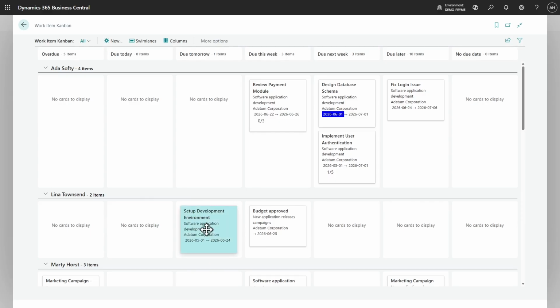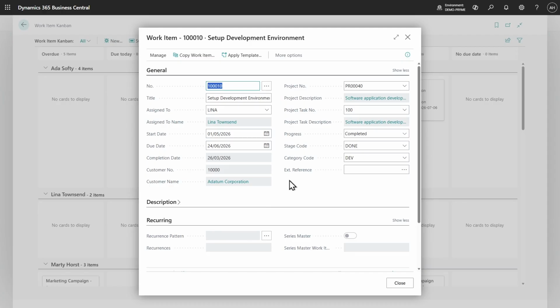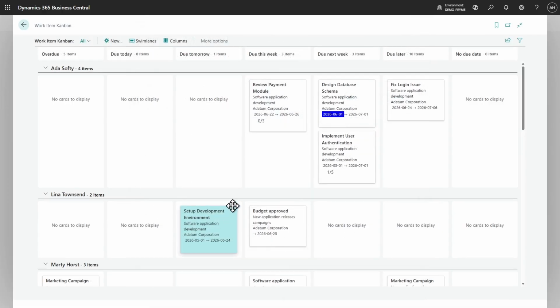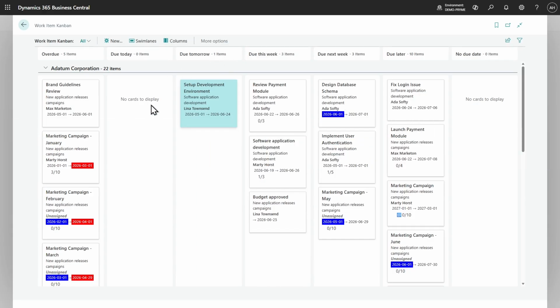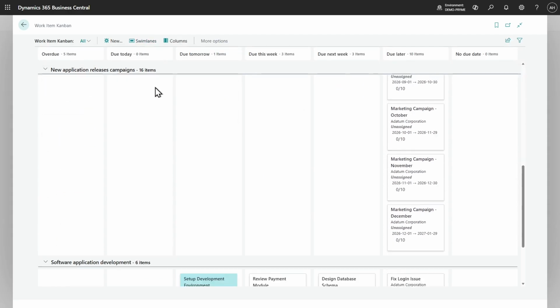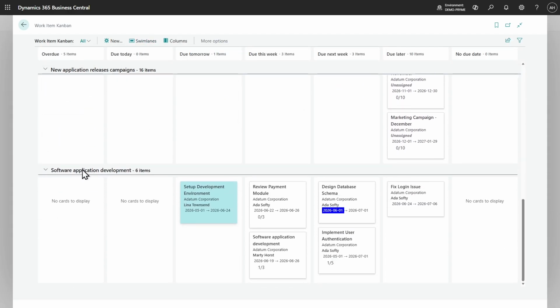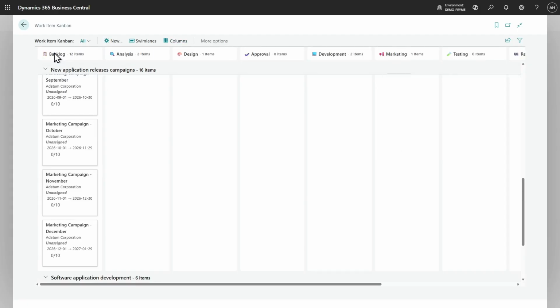I can always from here open this up and change the details, of course, but most of the time I will just be dragging things around. And looking in here, I can again look at different views. I could see this by individual, but I could also see it by customer and seeing this is all the work we have for Datum Corporation, or this is the work per project where we can see that we have different projects. There's also something here on the software application development project and something on the release campaigns project. And again, I can switch the columns around so we can see this by stage.